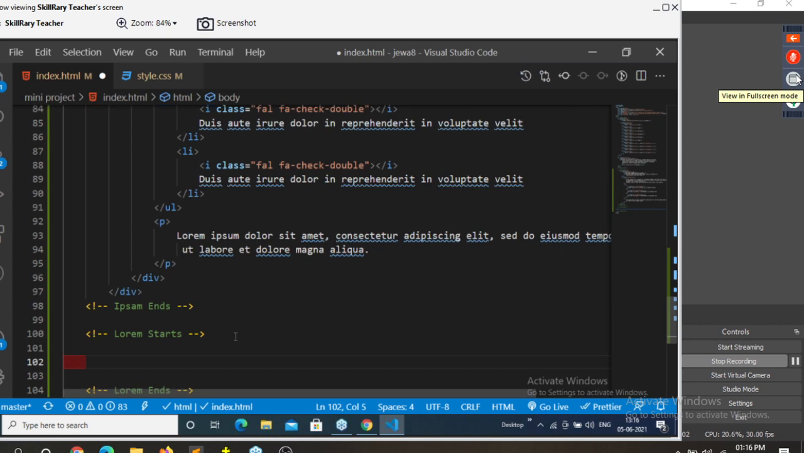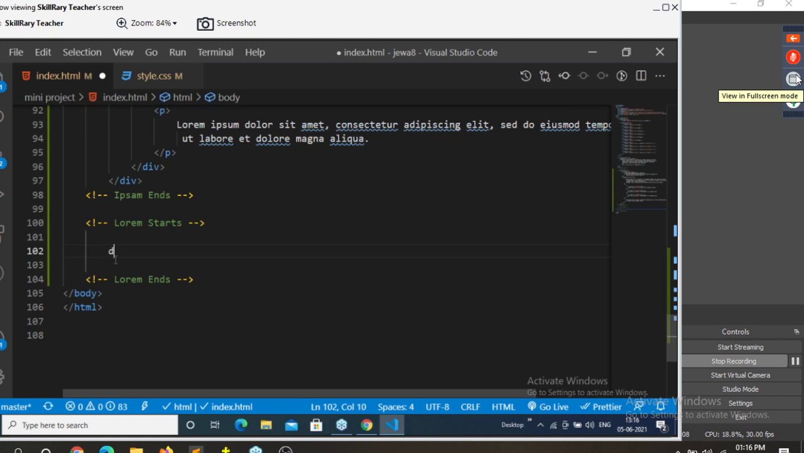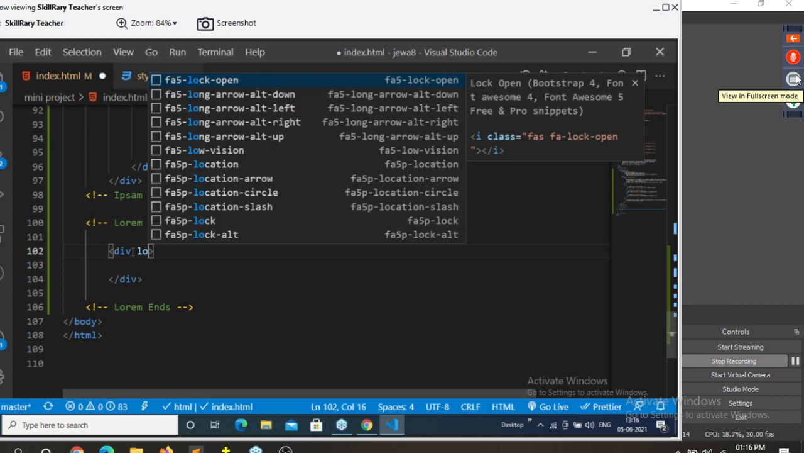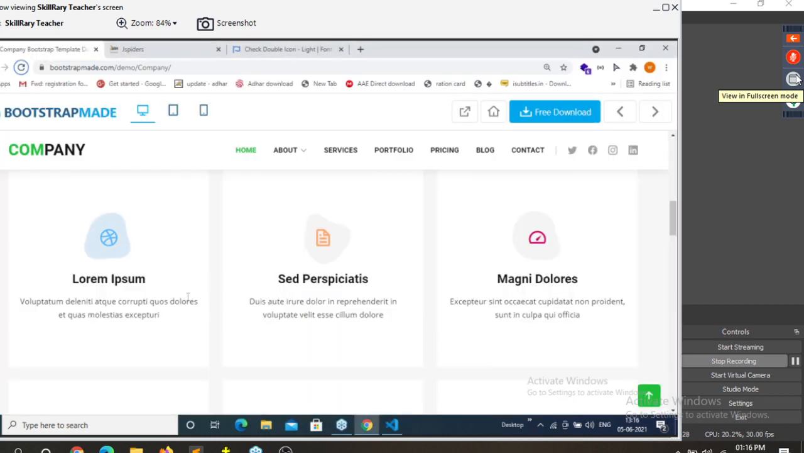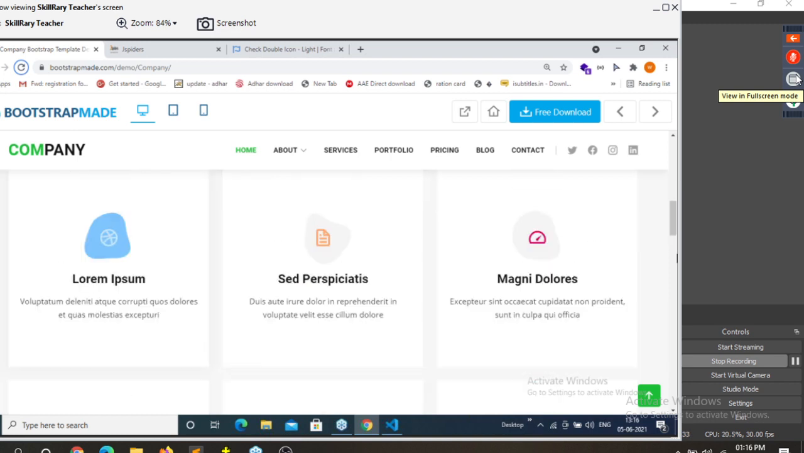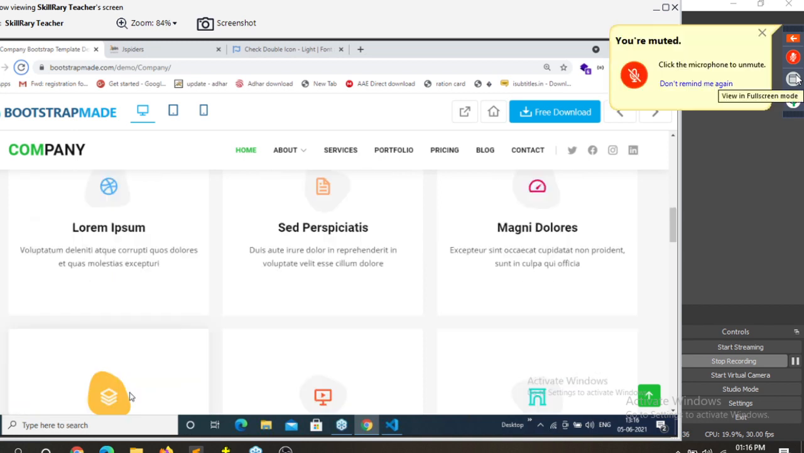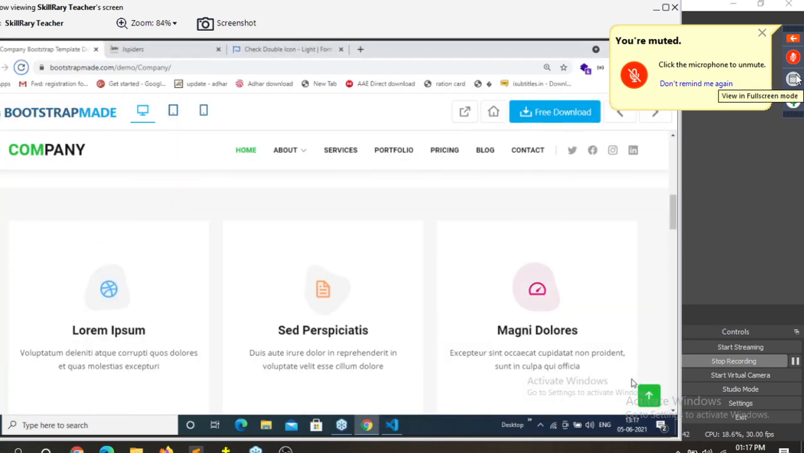Then inside this I will pass one division which has a class called lorem. Class is equal to lorem. Clear? Now here, inside this I will create two divisions. This is one division and this is another division. First let me create one division.